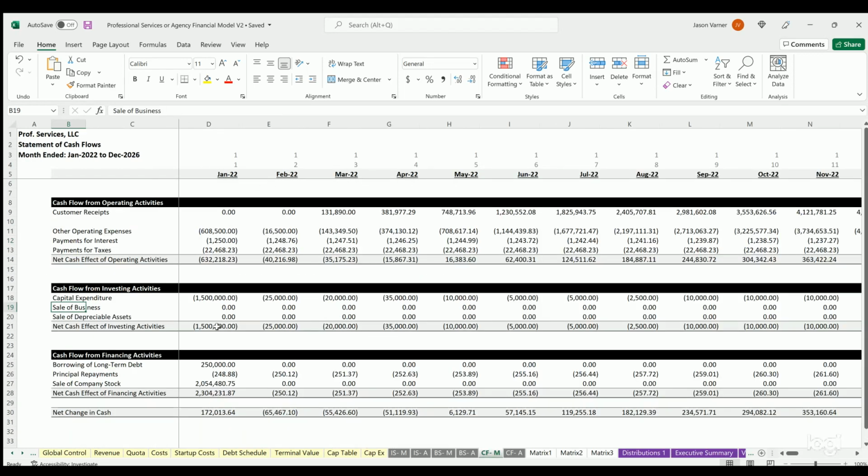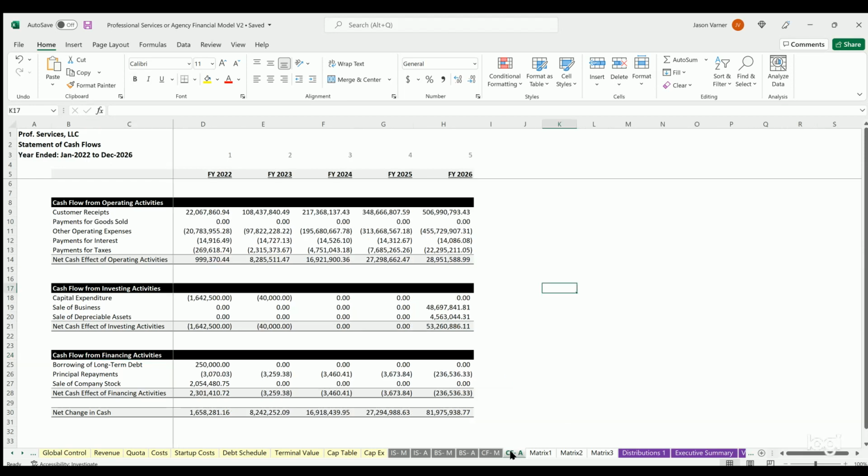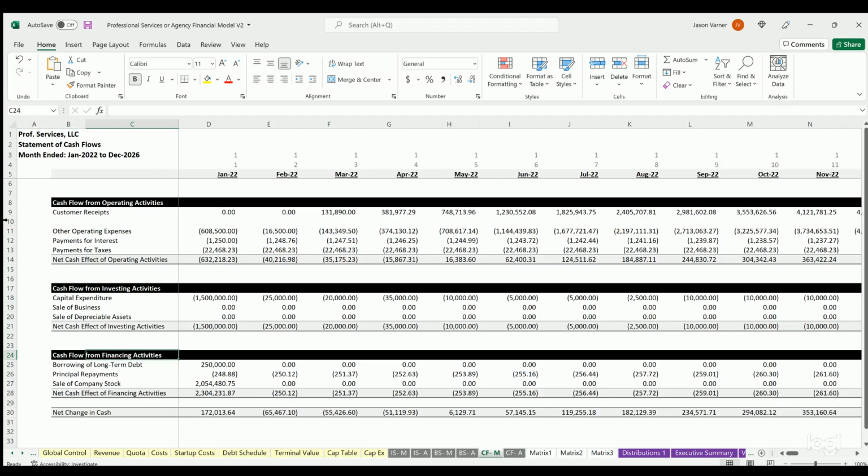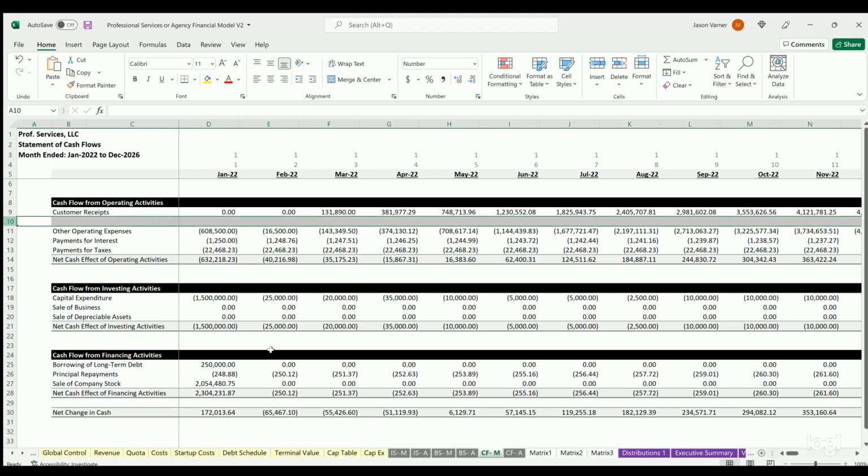Cash flow statement, you've got operating activities, investing activities, financing activities, and that all flows through the model for 60 months in this case. The annual tab does the same thing, but on an annual basis. Note this cost of goods sold is not relevant. This is for inventory, which we don't have in this business. We can delete that.